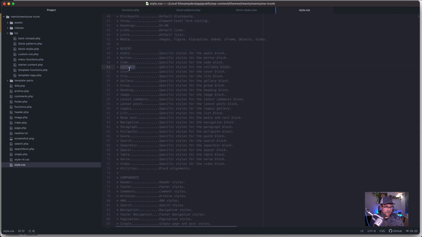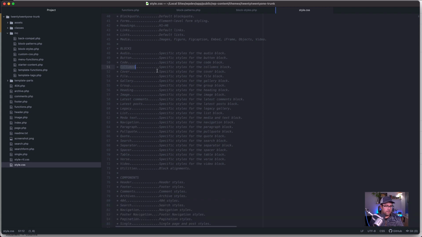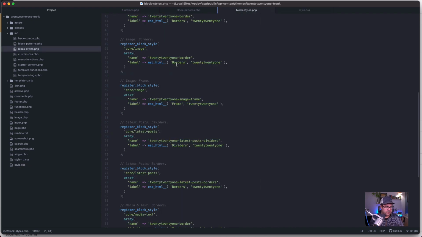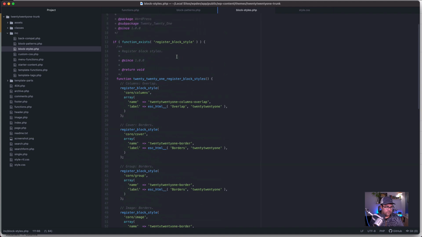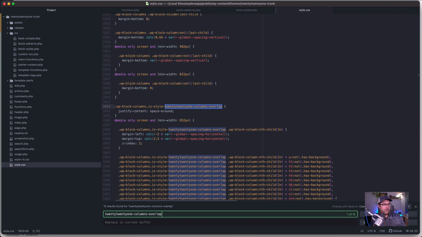So if I find columns, okay, that isn't going to help find it. Let's do this. I think this is how I did it last time. I want to look at this column overlap one. So let's copy that, and then we'll do a find. And so you can see it just gets us to the CSS a little easier.